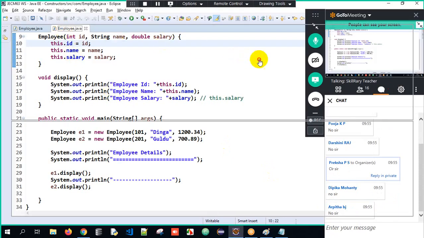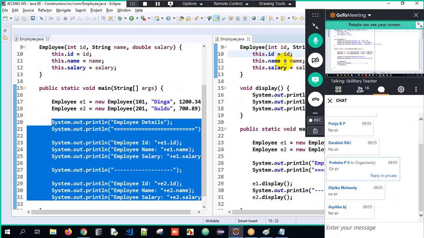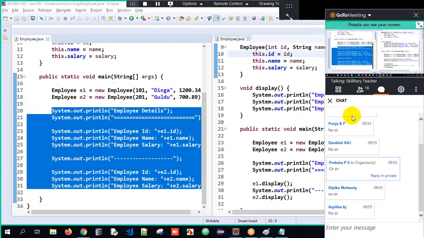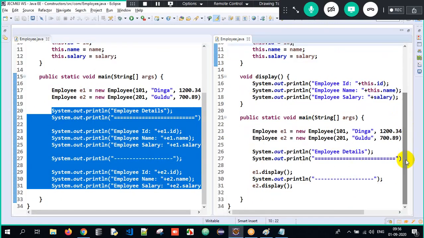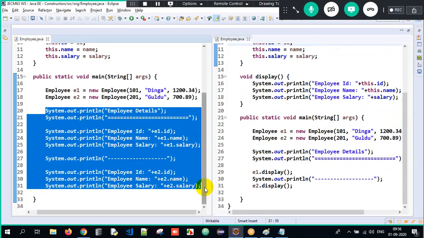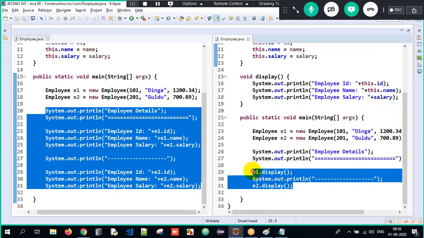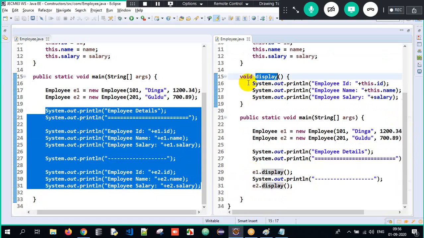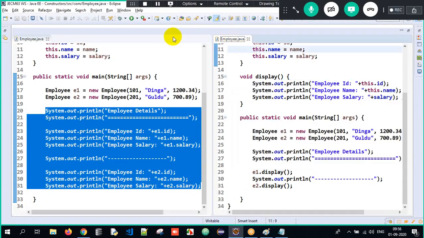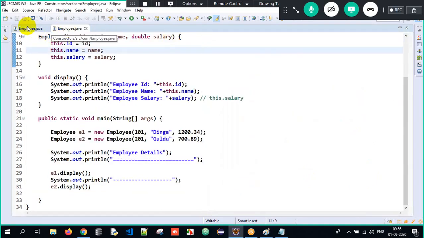So redundancy, how do we avoid it? Just make use of a method. You can see live on your screen here, in the first example, I was writing so many print statements, it's very difficult. Two employee details, so many print statements. Imagine you have a million employee objects, so many print statements. Here you are reusing the code, calling the display method, and it's reusable. That way it's efficient here. So this is all about the constructors topic, and we're done.